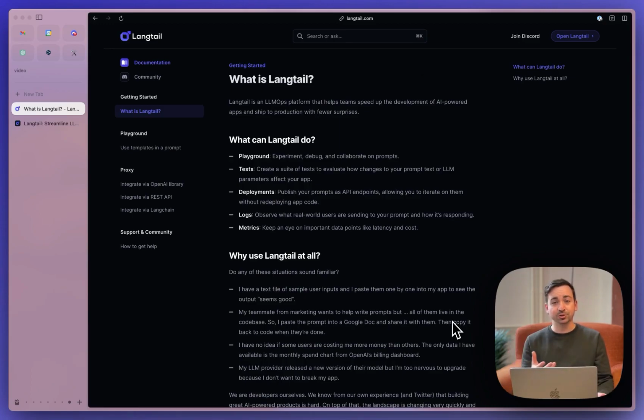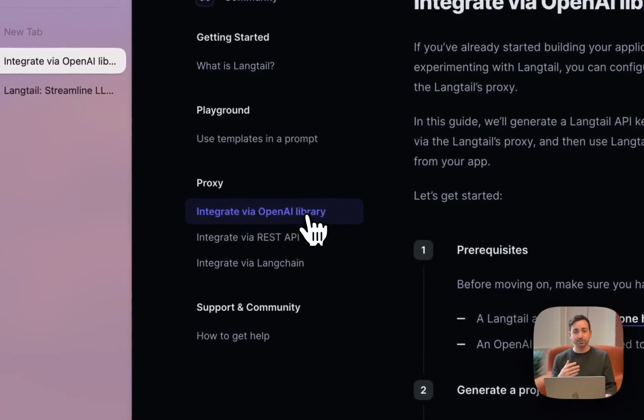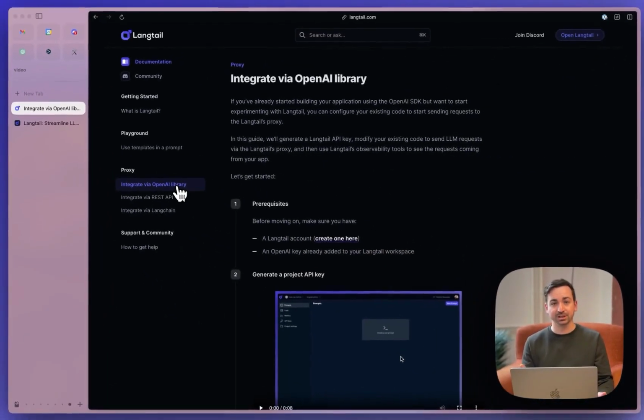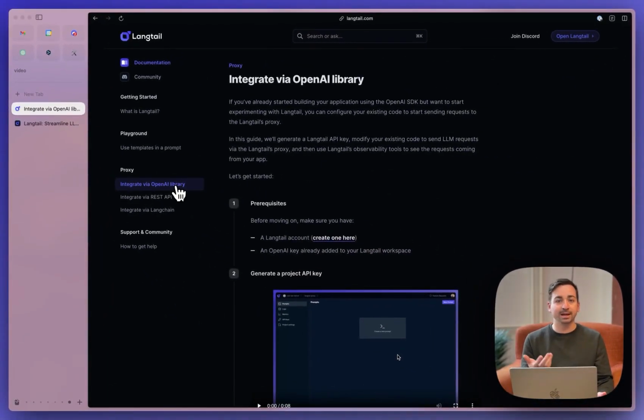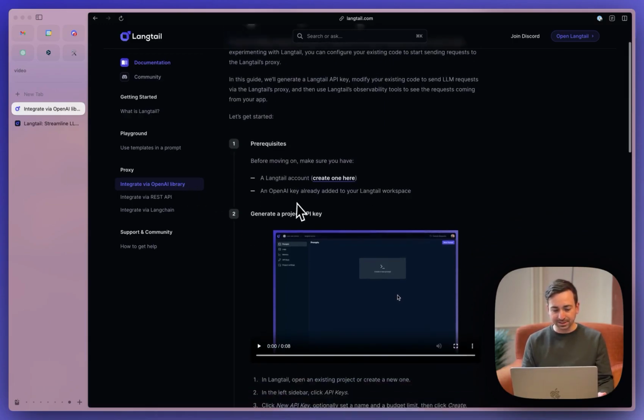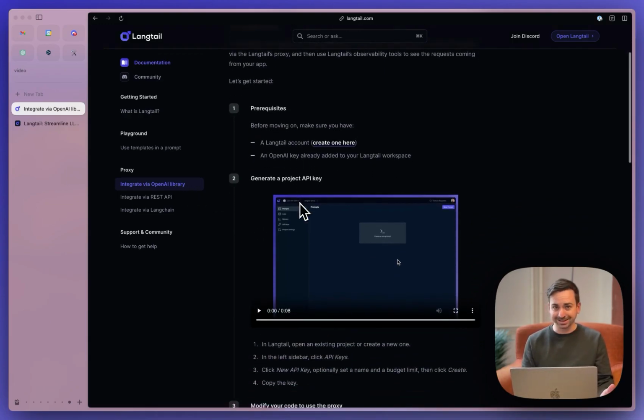Next, I want to introduce you to a new feature that we call Langtail Proxy. This is specifically for people who have already started building their application using, say, the OpenAI SDK directly and want to experiment with Langtail, maybe use some of those observability functions without having to migrate their prompts from their code base into Langtail. So let's take a look through this doc and we'll see some of the steps involved in doing this. It's pretty easy.